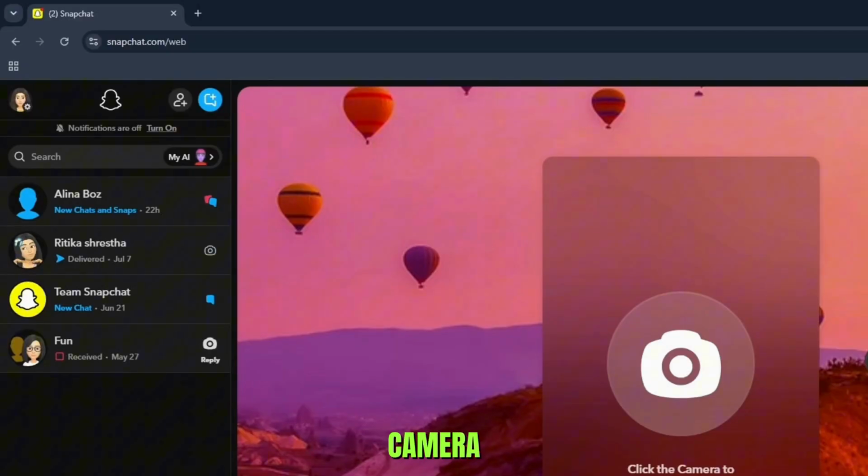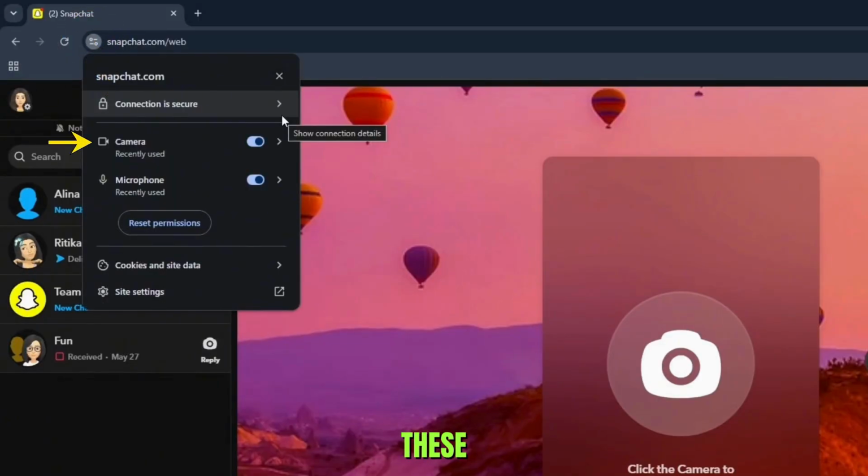Now you'll need to provide camera and microphone access. For that, you can click on this icon given at the top left. Now toggle on for these options, camera and microphone. If your device has multiple cameras connected, such as a built-in webcam or an external webcam, you can choose the one you'd like to use.